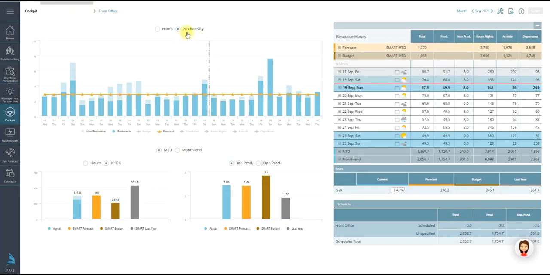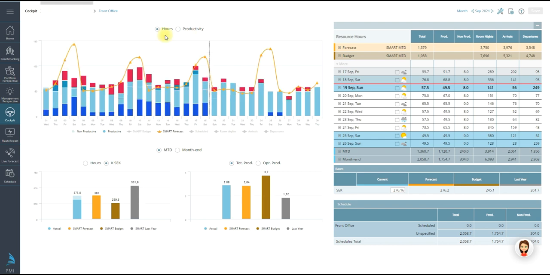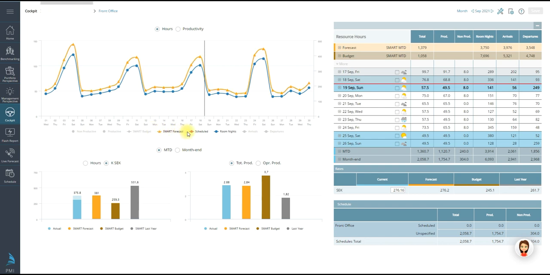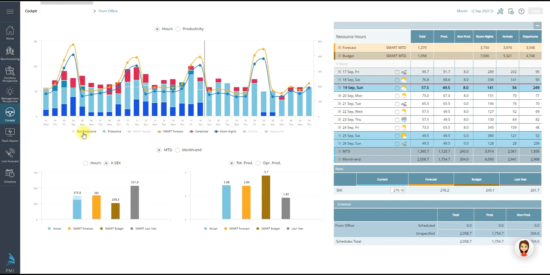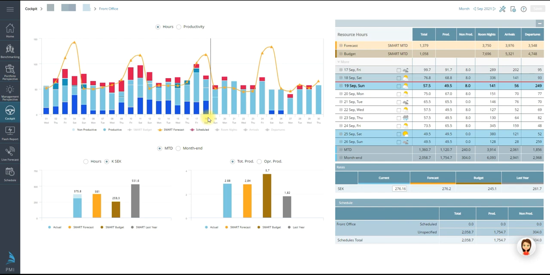Two view options in the cockpit: productivity and hours. Here is a breakdown of the daily hours from the actual schedule that is imported into PMI. Various indicators on this chart: room nights, smart forecast, productive hours, and so on. Click a legend to activate it on the graph. Everything to the left of the black dotted vertical line are your historical hours and what the smart forecast was. To the right is all the hours from the current schedule.